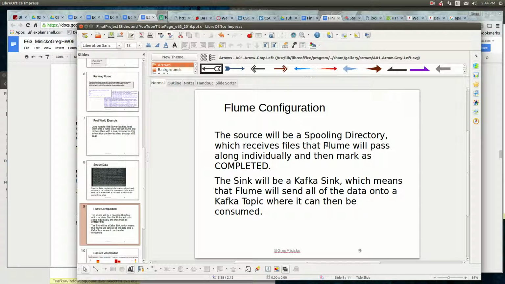After it gets sent through the channel into the sink, the file that landed in that directory is going to be marked as completed, and then it's finished at that point. If anything else happens to that file once it's completed, it doesn't matter. It's already been completed. The sink is going to be a Kafka sink, which just means that Flume is going to be sending that data onto a topic, and I'll have a Java consumer reading that information and doing something with it.